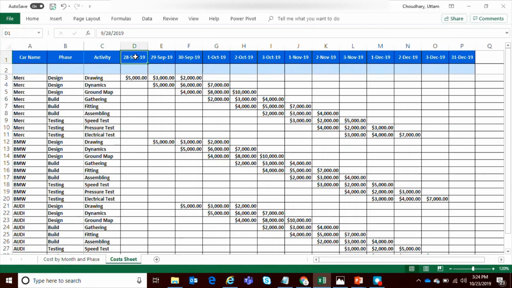Now, if you see on the top, these are the dates on which I am performing certain activities. This particular field tells me that during the design phase of Mercedes, the activity drawing will go for 3 days, and the cost will be about $5,000 on 28th of September, $3,000 on 29th of September, and about $2,000 on 30th of September.